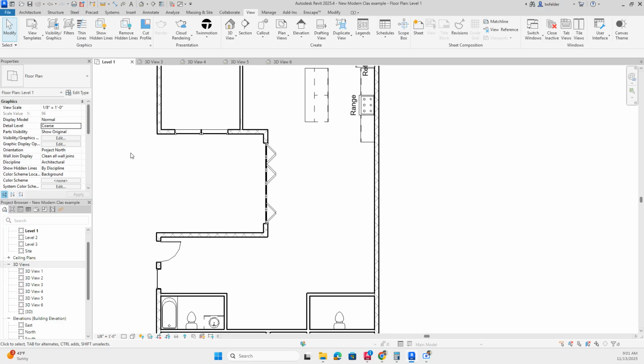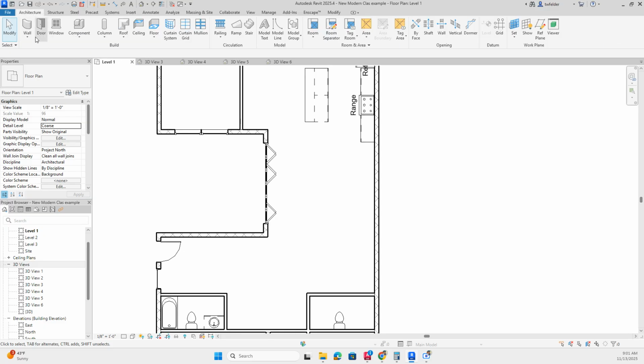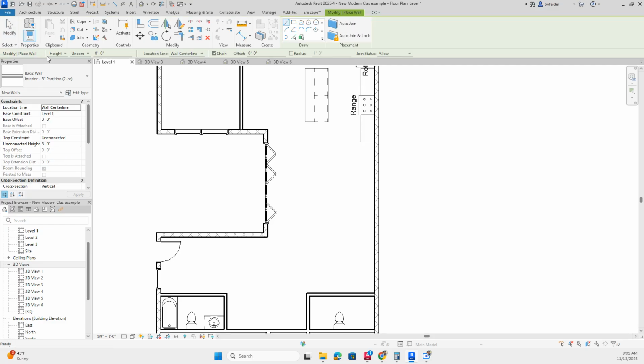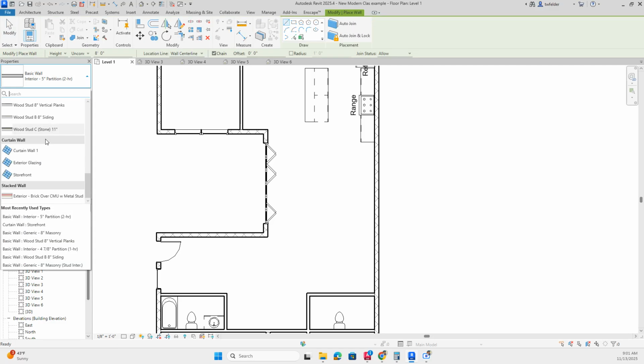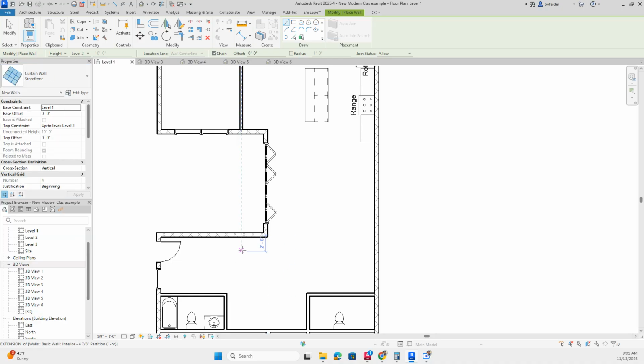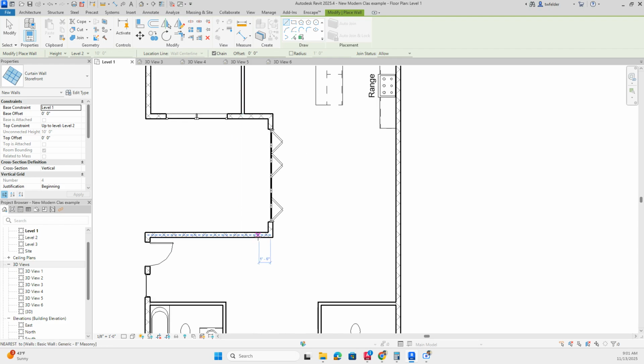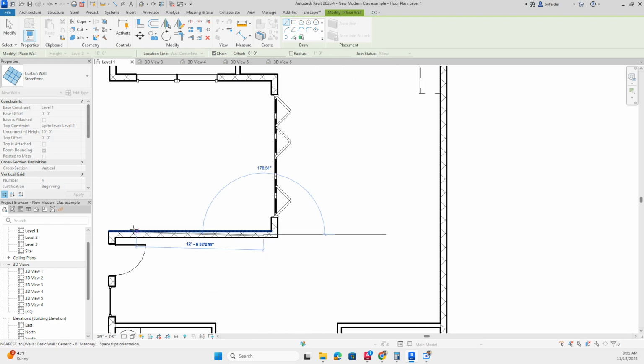Oh, one more type I want to show you. This one actually is going to fall under the wall category. So if I want to do a full glass, the type I'm going to get you guys to use here is going to be the storefront type. And I'll show you right here. So I'll put this here.